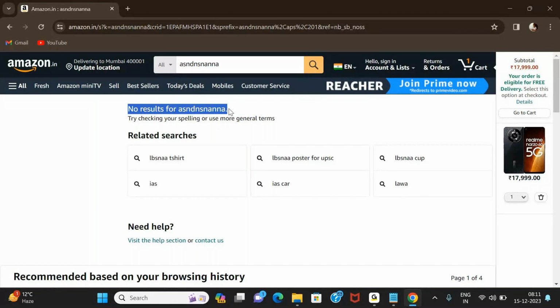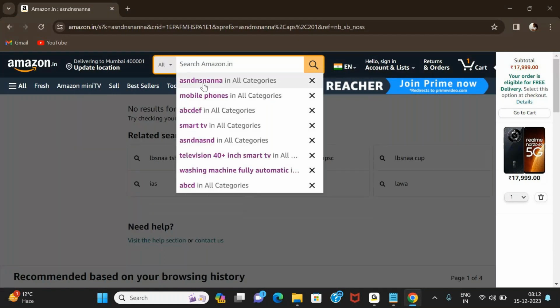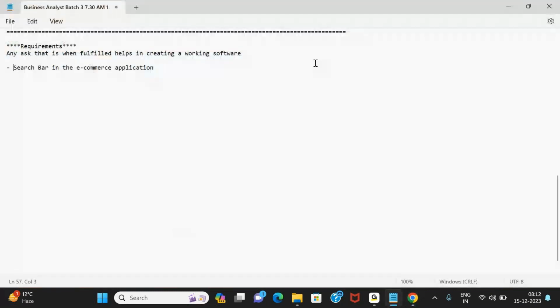Okay, so this is how typically my search bar works. I can type in something. When I am typing, it can show me a drop down that I can select from. Once I am done typing, I can click on the search button.